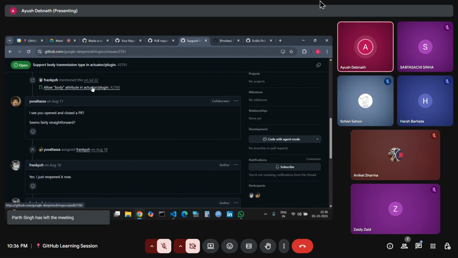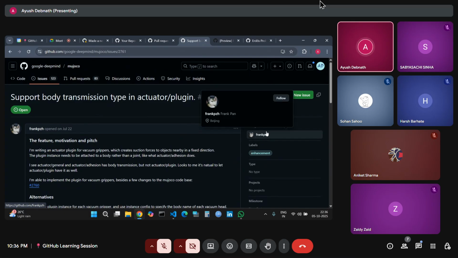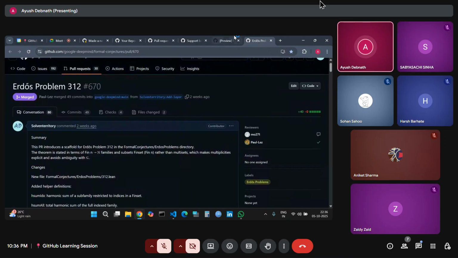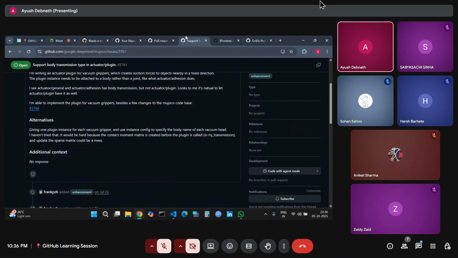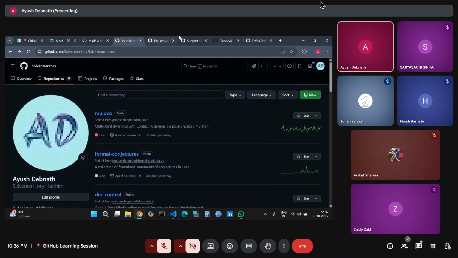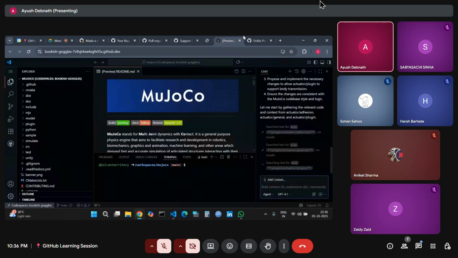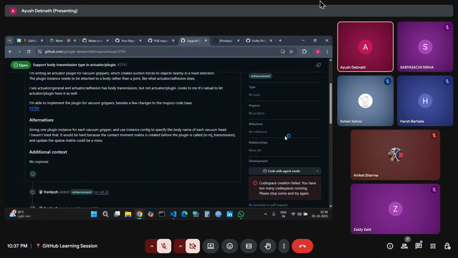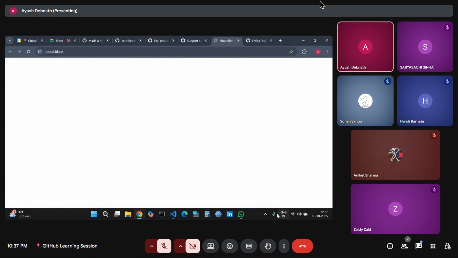Achha, this has already been used for a pull request, so there is no point working on this, and there is already someone assigned to this. So for the sake of just showing, I will show. Achha, there could be only one.